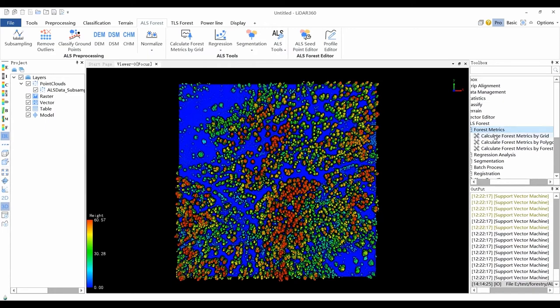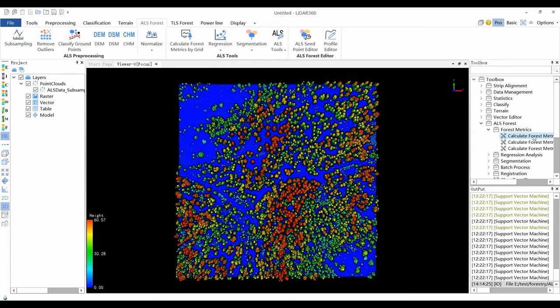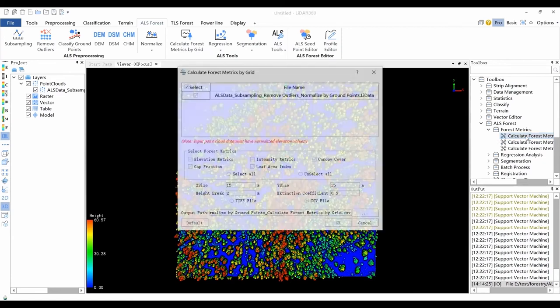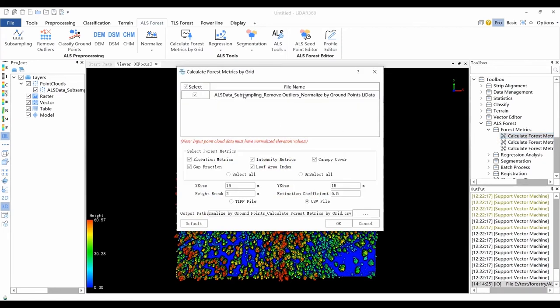The calculate forest metrics by grid tool calculates the forest metrics based on the point cloud data and grids. Split the point cloud data with multiple grids, and then calculate the forest metrics in each grid. The forest metrics include elevation, intensity, canopy cover, leaf area index, and gap fraction. Set the X size and the Y size for the size of the grid in X and Y direction.